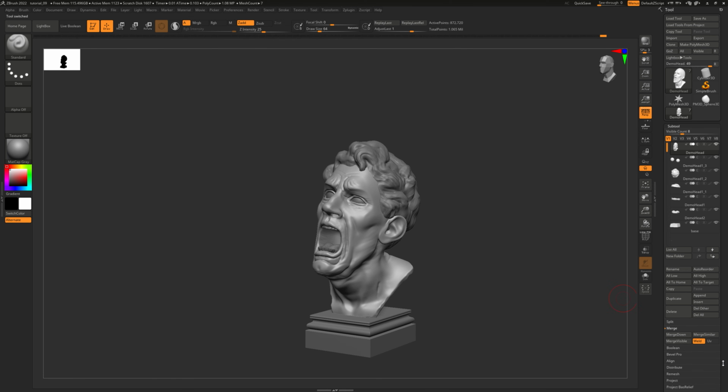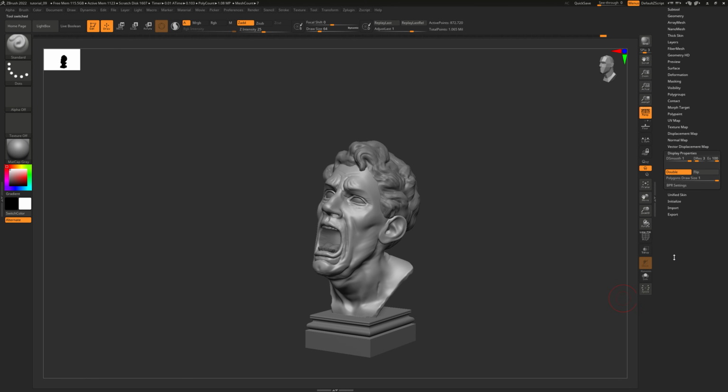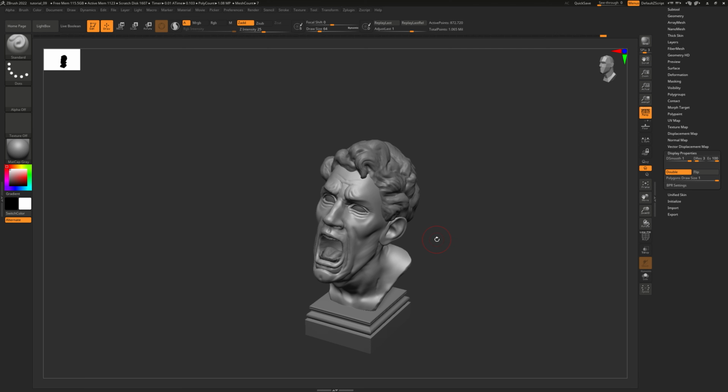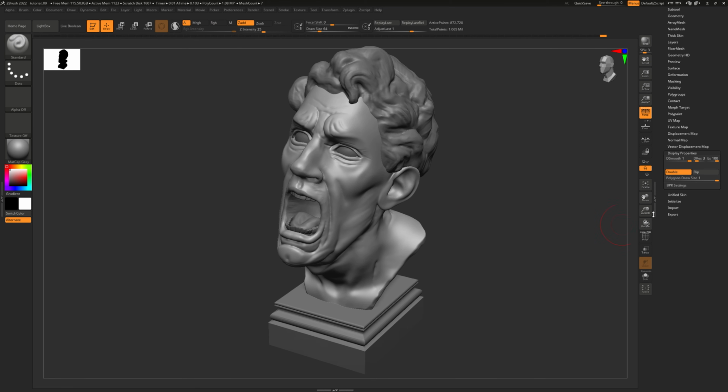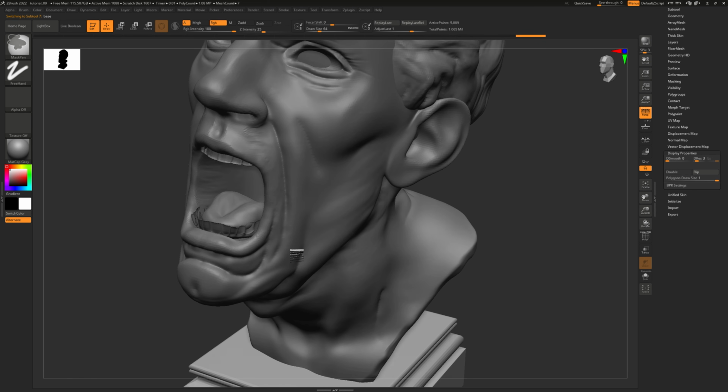And we'll go down now to Display Properties. Now let's push the up key until we're at the topmost subtool. And we'll uncheck double. And then I'm going to push the down key to go to the next subtool. And I'll keep going down and turning off double for all of these. Oops. So now we can identify the problems.